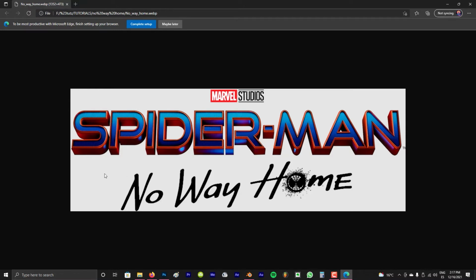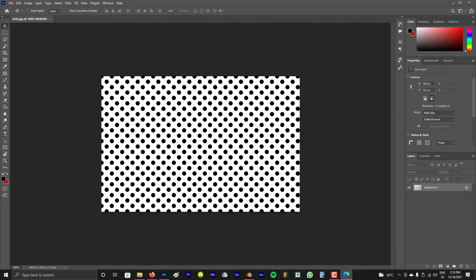Today I'm going to show you how to create this Spider-Man logo from the latest Spider-Man movie. We're going to be using Adobe Photoshop for creating this dots texture with this blue gradient. And also we're going to use Blender 3D, which is an open source, free 3D software, for creating these 3D letters. So we're going to start by creating this texture inside, which is blue.